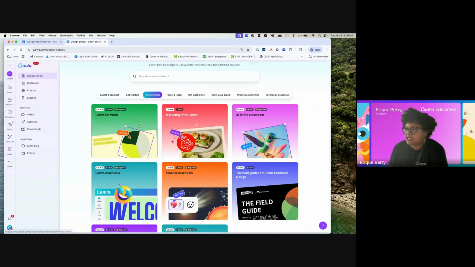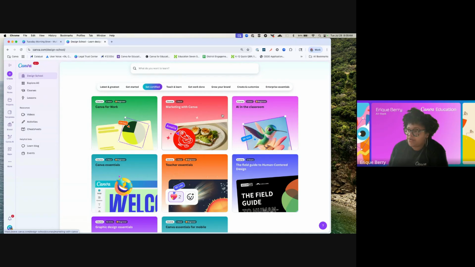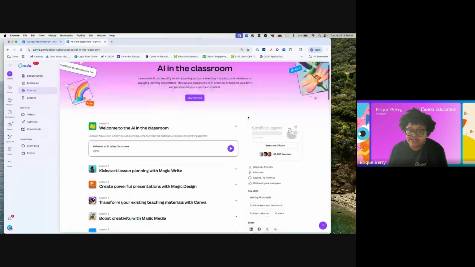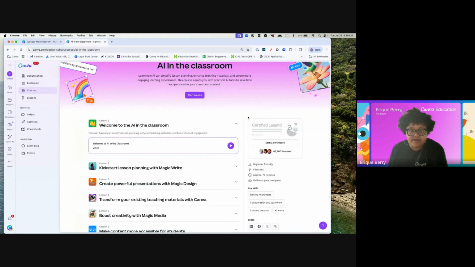And then I always like to share this one with my North Carolina educators. If you want to know more about AI in Canva and actually how to use it in the classroom, this is a certification that you can take. It's about 60 minutes, more or less, well, it says 73 minutes. It went up a little bit. So 73 minutes, and then you get a certification at the end. If your district does give professional development credits, that is an option for you in the AI space.